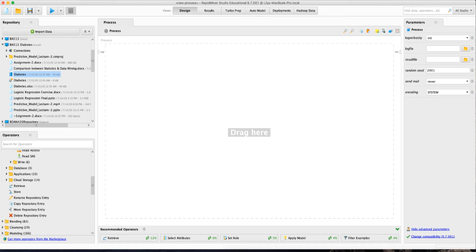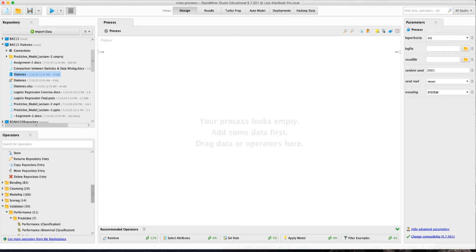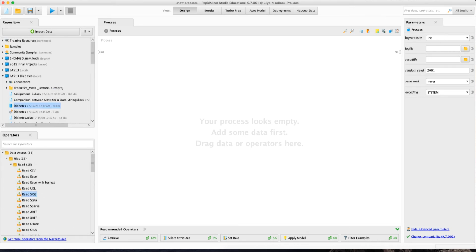What else do I have to mention here? That there is a complete set, yeah, that's important. There is a complete set inside RapidMiner called the training resources. So after you are done with this course, what you can do actually, you can look at the data available.